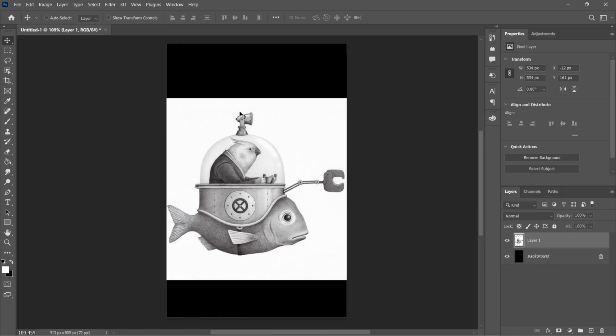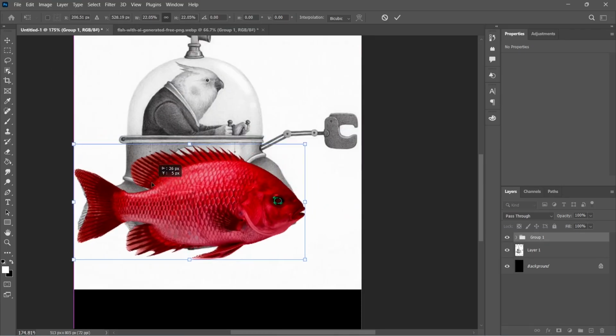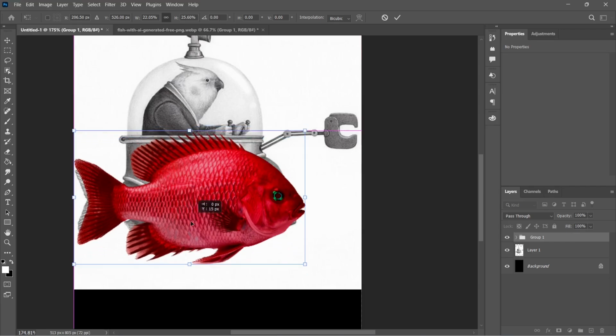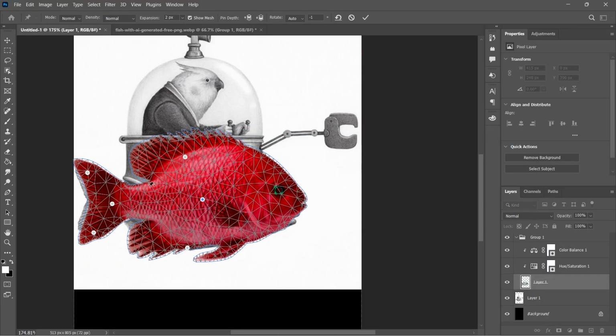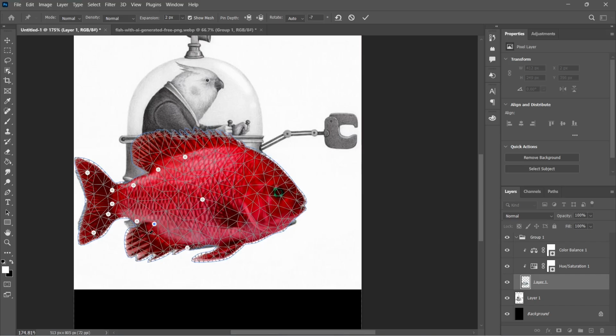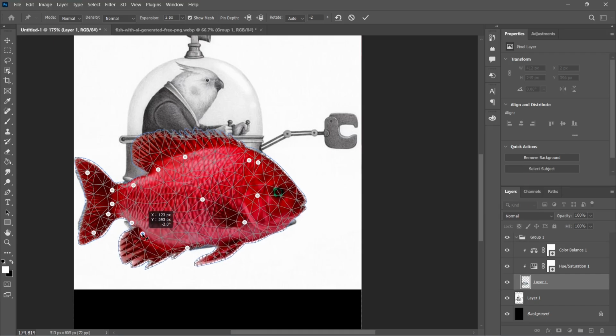And next, let's start with this drawing. So first, I added this fish. I plan to make it red as it gives a vibrant look to the edit. And using puppet warp, I just warped the fish according to the drawing. I couldn't find the exact fish that is present in the drawing, so I've prepared myself.